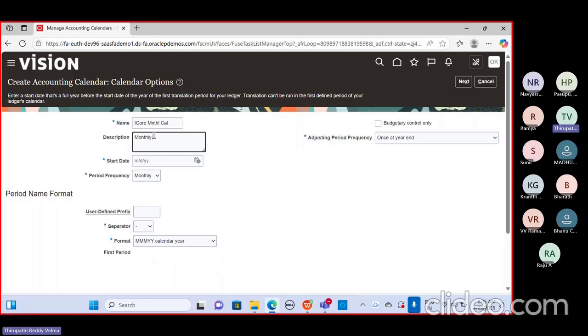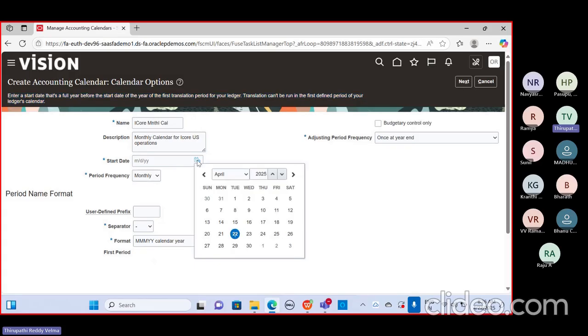Monthly calendar for iCore PS operations, right? So the start date. Start date is the beginning, the first date of your calendar, right? There is already a pop-up from the application: your calendar should start at least one period prior to that. But in general, the start date will not be your implementation start date.